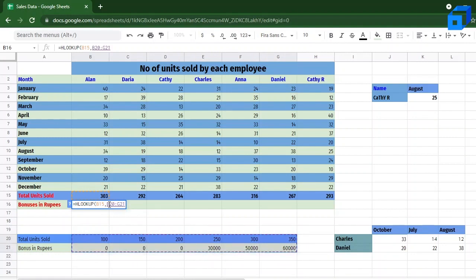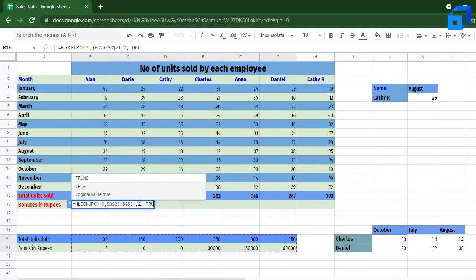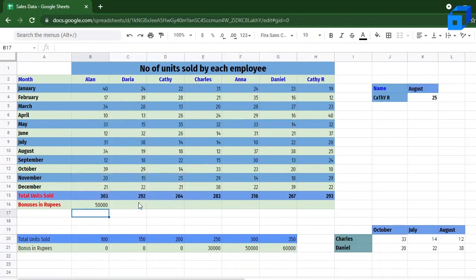And you can use it as an absolute cell reference because it'll be the same for every total unit sold. So it'll be $G$21. And then since you want to look at the bonuses in rupees, it is the second row that we want over here. So the row index will be 2. And since we are looking for the approximate match, we can take the value as TRUE. So you can see that the total number of units sold is 303 over here.